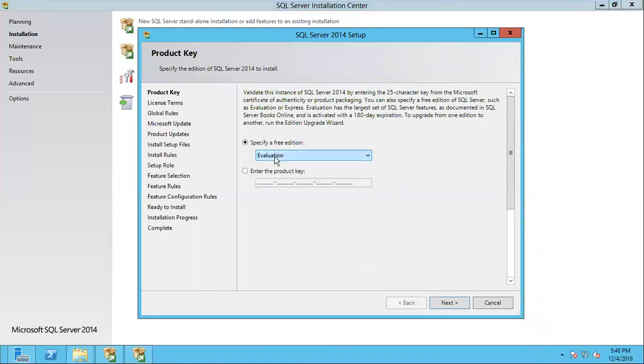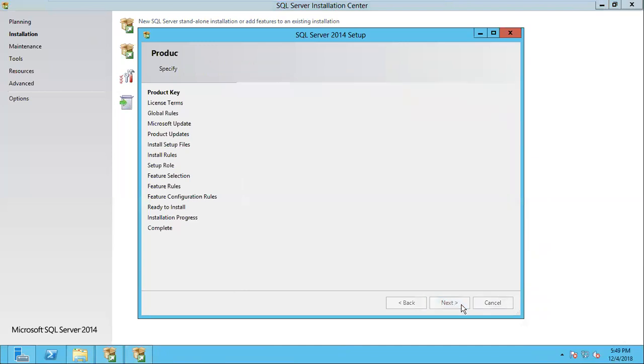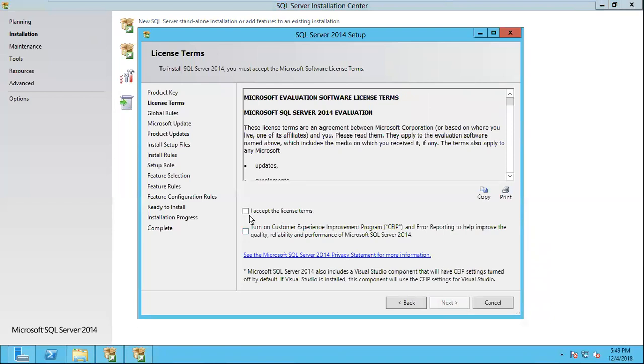No worries. The evaluation edition, I told you, 180 days will be there. Trial edition or Express edition is free. If you have a key, you can do that. It's not required for us. Keep it. Evaluation edition, 180 days will be there. Then after 180 days, you have to upgrade the edition. You have to decide whether you want to go with Enterprise edition or Standard edition. Fine. See, accept it. Go next.